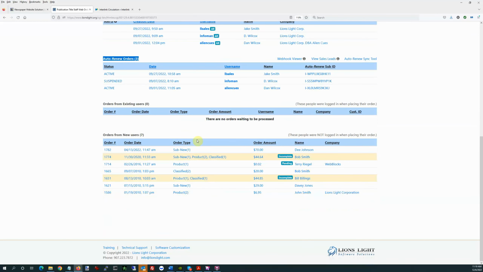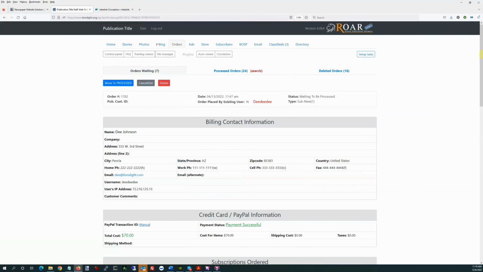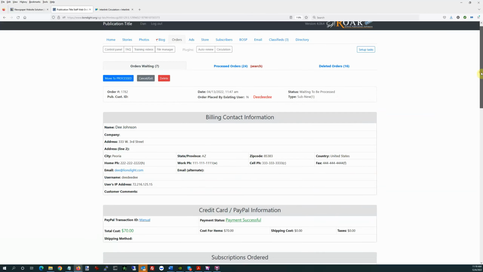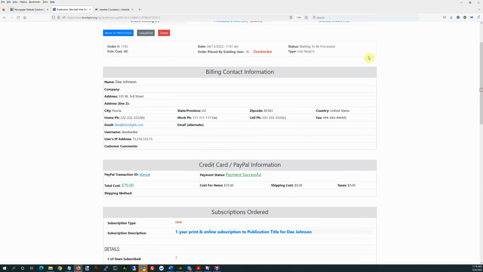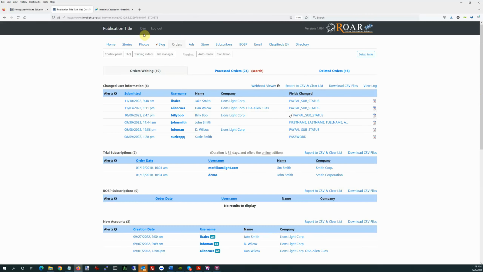Then you get down to orders that happen on the website. These two tables are really the same thing. It's orders from existing users, meaning they were logged in, and orders from new users, meaning they weren't logged in. And so what happens is when you look at a subscription that came in or a classified ad, it's not just subscriptions here, but subscriptions are all that we're really talking about. Everything has a process button. I put it in my in-office database.